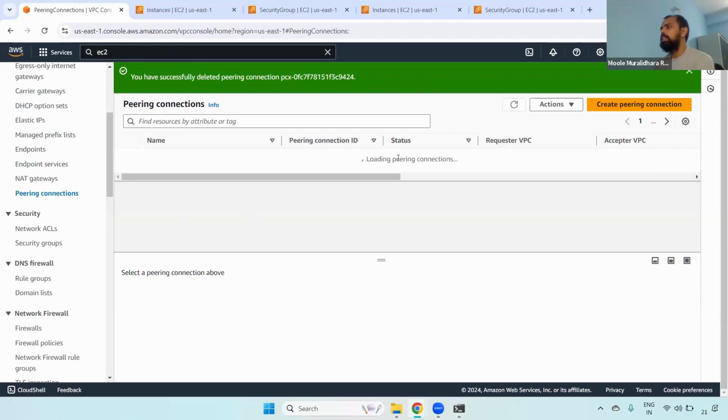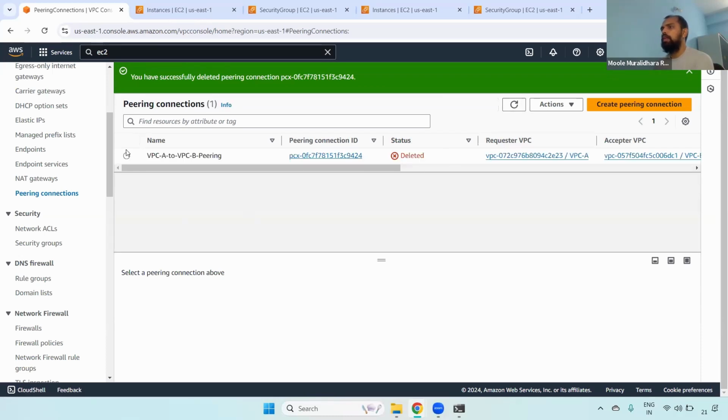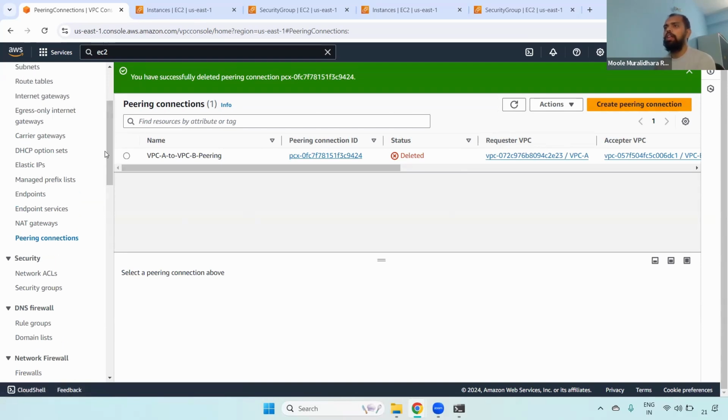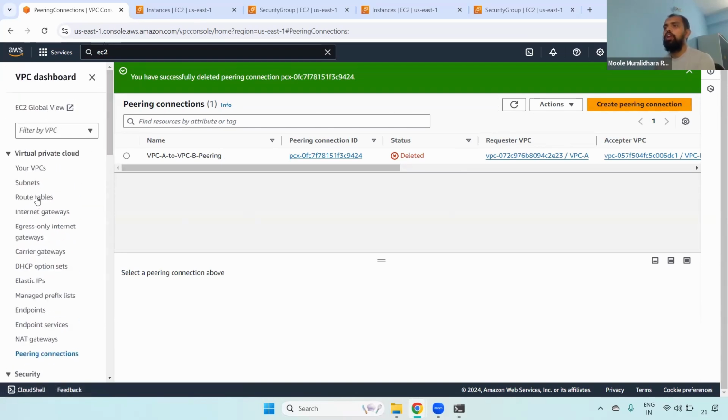Once you delete this peering, it will still be shown here for around 30 minutes to 1 hour. Later it will automatically be permanently deleted. Okay, now what you have to do? We have deleted this one. That is fine. Now go to the route tables.